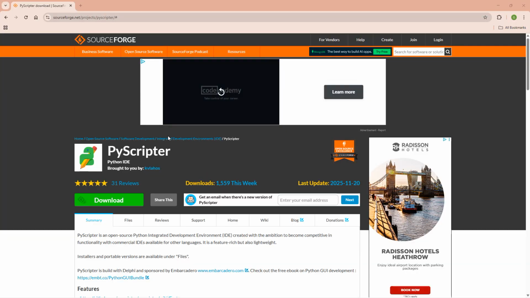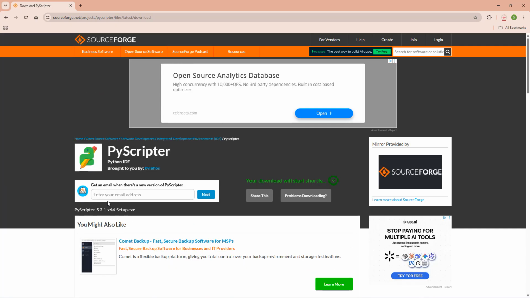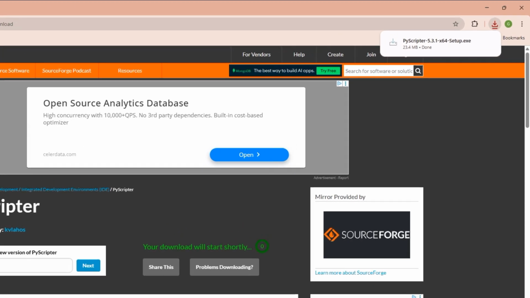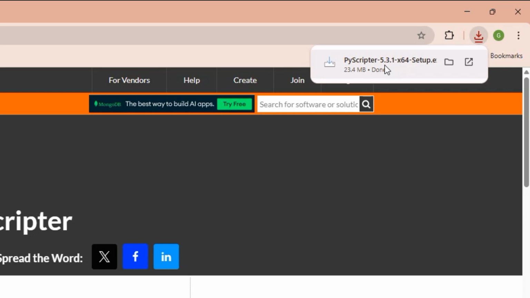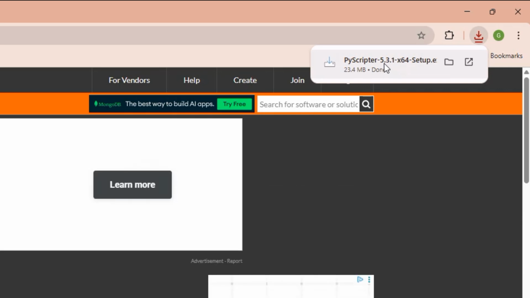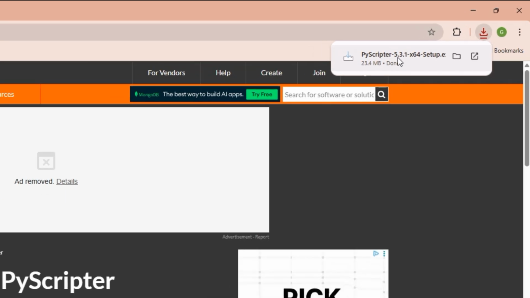I'm over in sourceforge.net and I have a link below this video for this web page. Here we can see PyScripter IDE. I'm going to click this nice green download button. When my download is complete, it'll come up in the top right corner. And I'm going to click on the PyScripter setup executable.